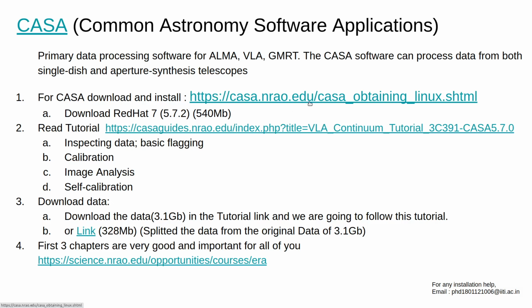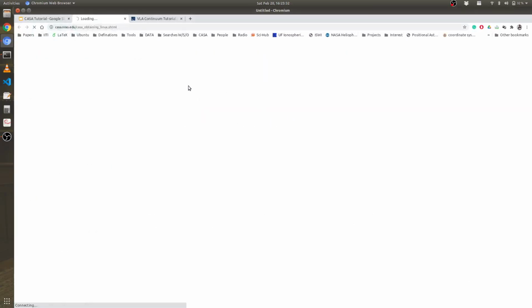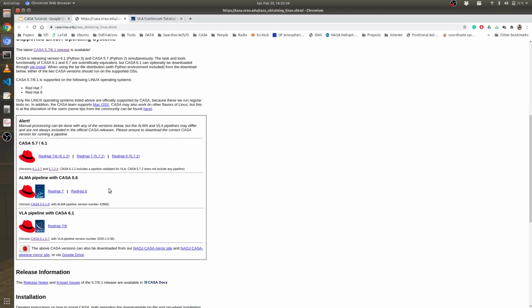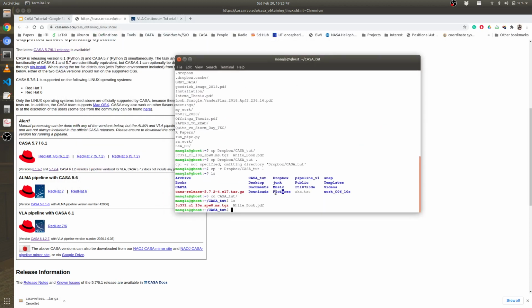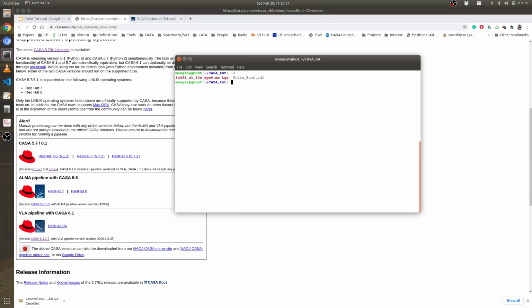So I just downloaded this file. When you click on it, it will automatically start the installation. I have already installed it, so I am cancelling it right now. I moved the folder to my home directory, as you can see here. This is CASA release 5.7, you can download it from here. So how to untar it first?